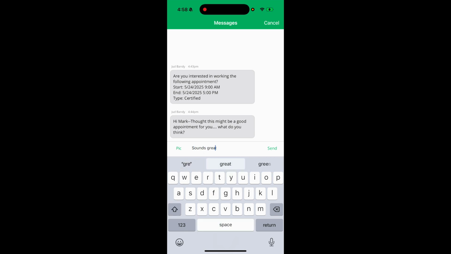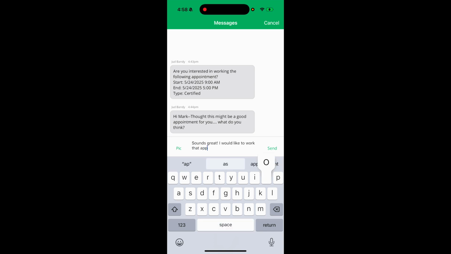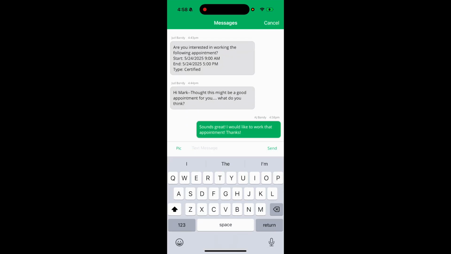And we'll say, sounds great. I would like to work that appointment. Thanks. Press send, and that's it. The office will receive the message, and that's how messaging works between the HZCaregiver app and the HZCare Office app.